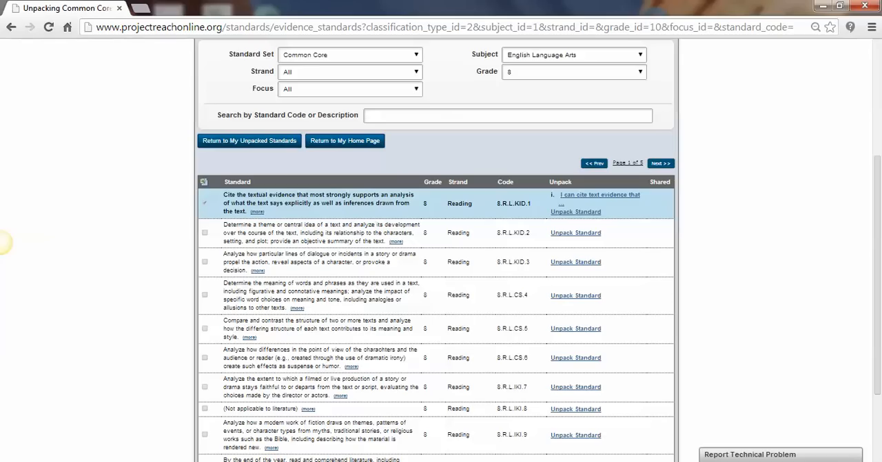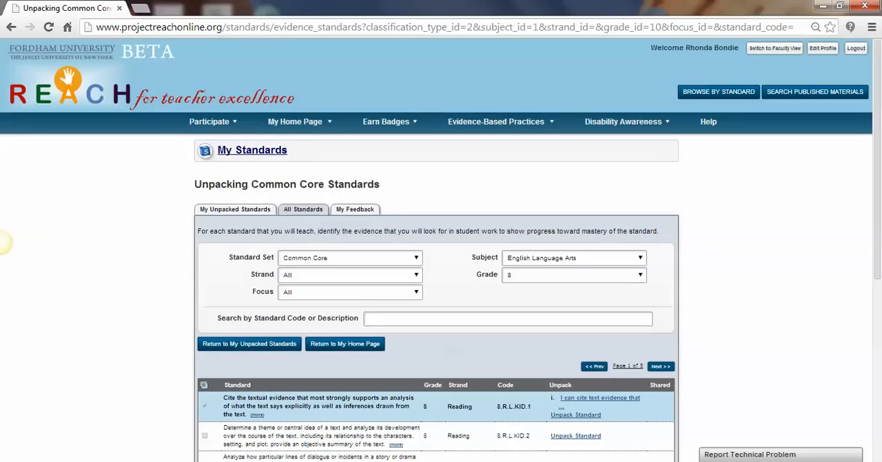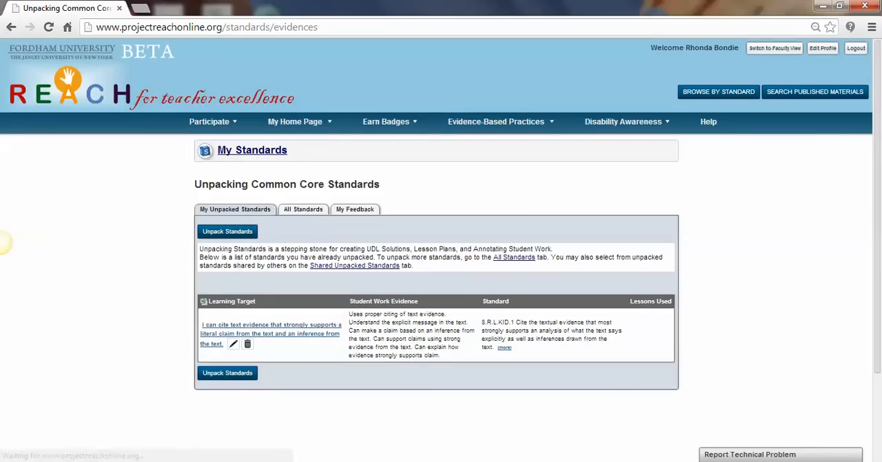So this is evidence, and now we'll just save it. And now you can see over here we've unpacked the standard. If we go back to the beginning, my unpacked standards, I can see here my standard right here, and it's ready to be used in lessons and other work products on the site.